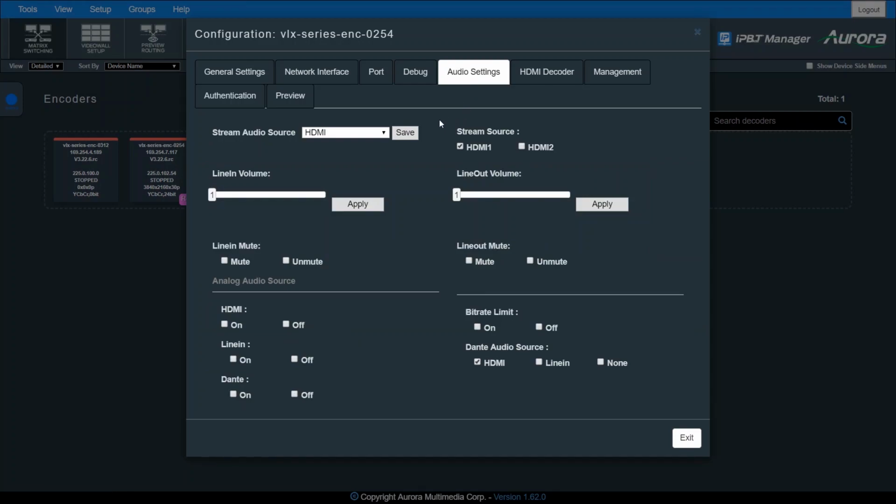The next tab is the Audio Settings tab. Here, we can change the audio source of the stream. We can set it to be either HDMI, line in, or none. We can also change the stream source to be either HDMI 1 or 2. We can also set the 3.5mm analog line in, line out volume, or mute them.